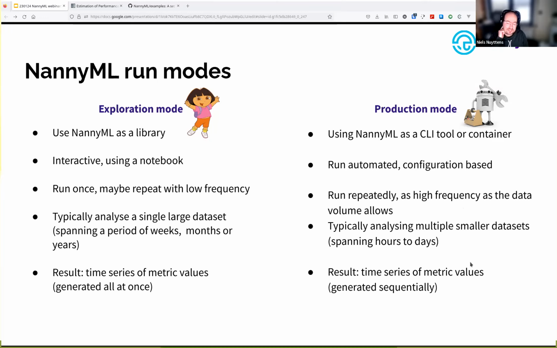And the end result is, again, actually quite the same. It is, again, a time series of metric values, but as opposed to the exploration case where we basically generate this entire time series all at once, so we calculate all of the data points all at once, in here you're actually gradually building up this time series, a single point at a time, right? So as time passes on, you run NannyML in a repeated fashion, and every time a couple of the metric values come out, and you append all of these to different time series.